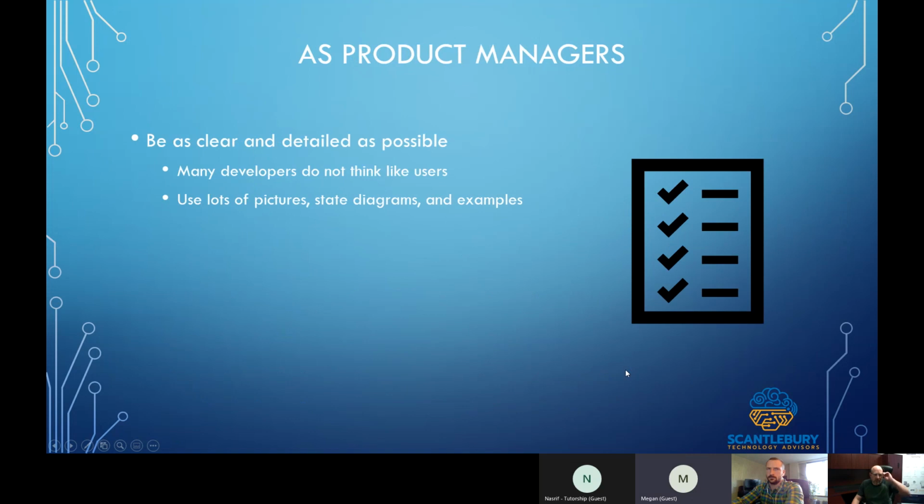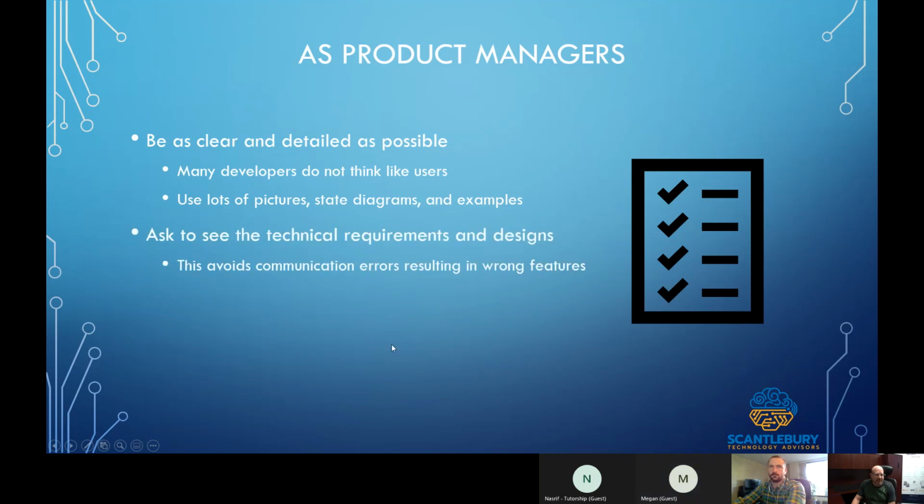So as product managers, be as clear and as detailed as possible, right? Developers don't think like users. Use lots of pictures, state diagrams, and everything so that someone doesn't have to read a bunch of words and interpret your writing. It's very, very clear if you're using diagrams. Ask to see the technical requirements, ask to see the design documents, right? If you close that loop and see how they interpreted what you're telling them, you might be able to catch some things that they missed.